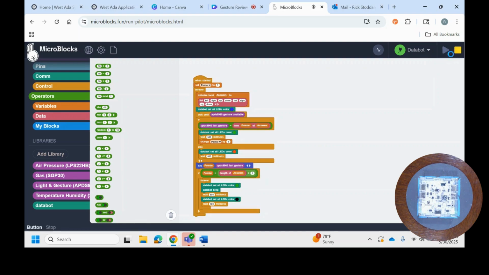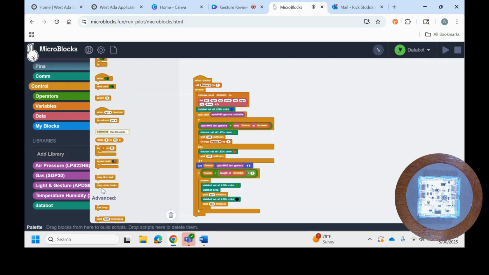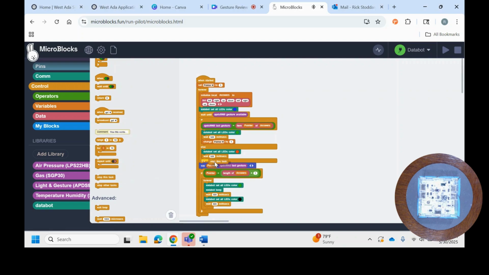Now there's still one little bug. This is where I was saying we need to end our game if they get it wrong, because they could just do this really fast, up, down, left, right, and not actually read any of the questions. So if they get it wrong, what I added in there under control, we have stop this task. It might be others. Let's try this task and see if it's right.